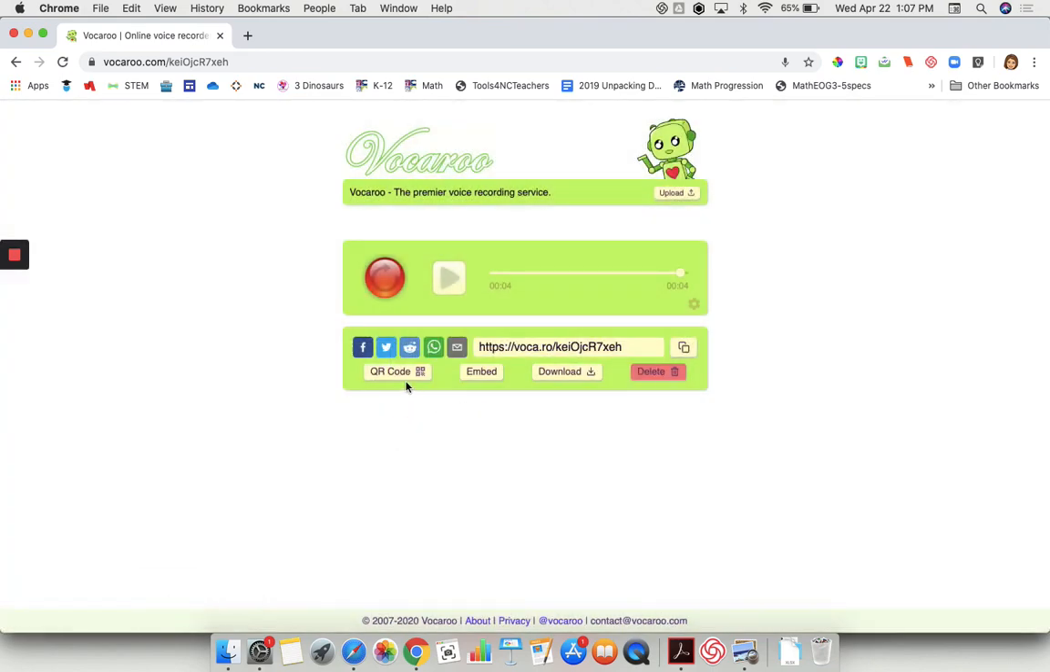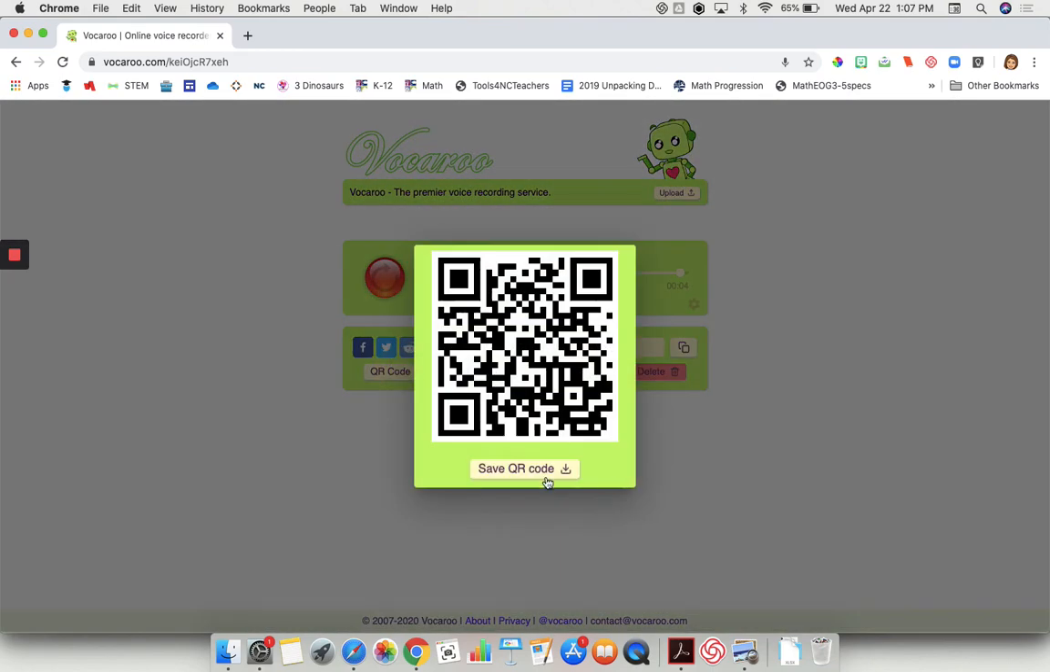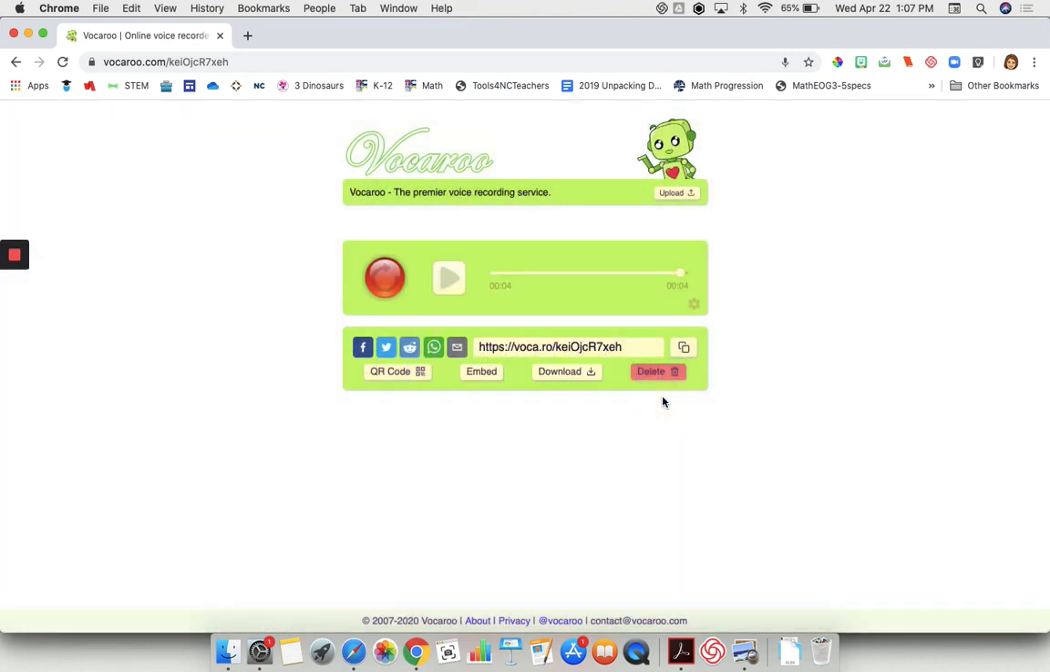And then it also gives you a QR code if you want to save that and post it somewhere. And then it also has some social media outlets and email that you can present to post on as well. So that's about it.